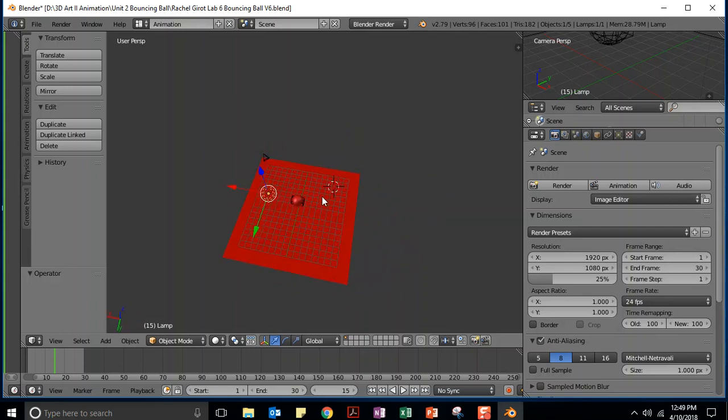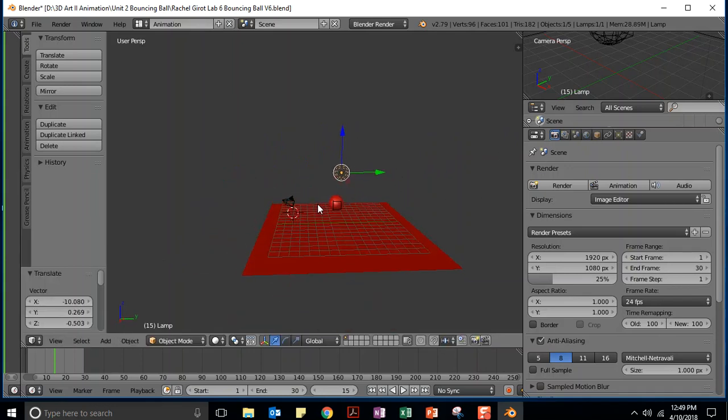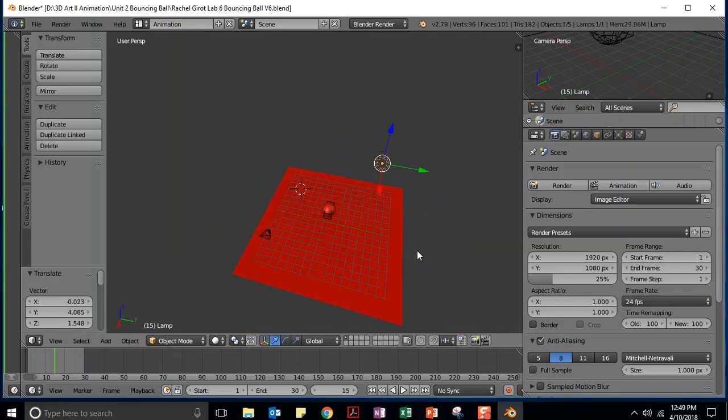I'm pretty sure that's the camera. Oh man, it's been a while since I used this program. Okay, so I'm gonna hit G and move it over here. Click, come over here and hit G and move it over here. Click, and let's see. Yeah, okay, that's where I want my light.